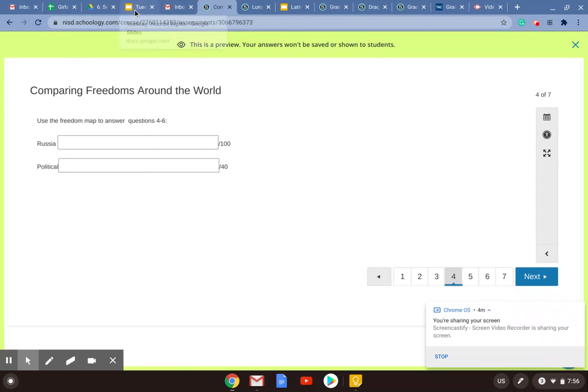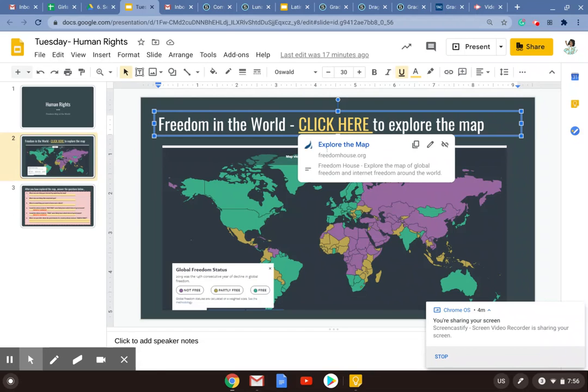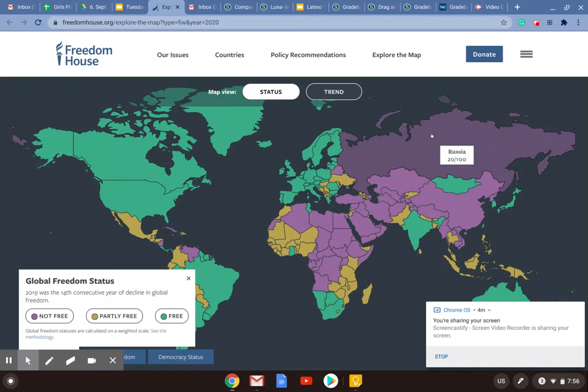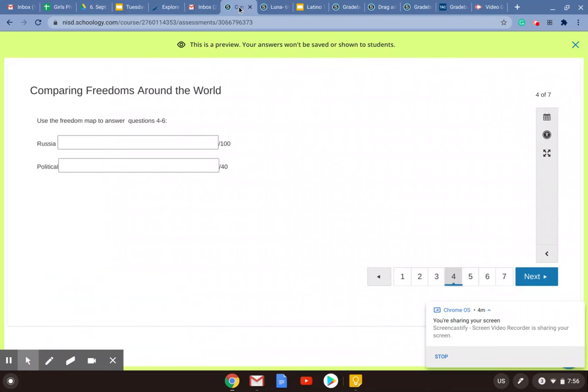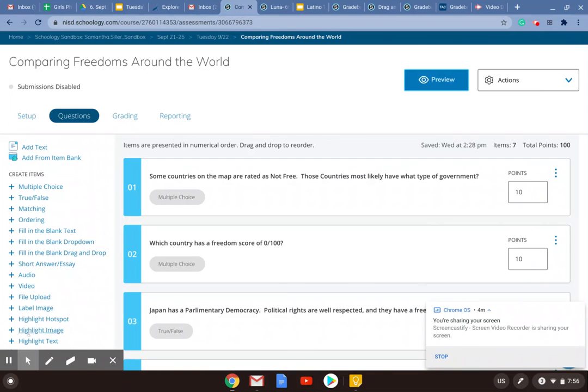So if you're looking at the freedom map, let me open that one more time. There we go. You need to go find Russia, and then you need to fill in those blanks. Same thing for 5, you're looking at Canada. 6, you're looking at the United States. And then 7 says, well, using the last 3 questions, which country is not free? So you're going to answer those and then turn it in. That's all you're doing for today.